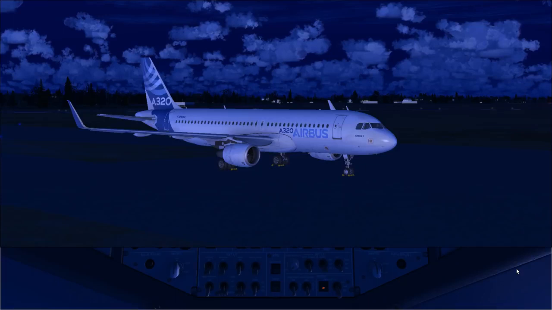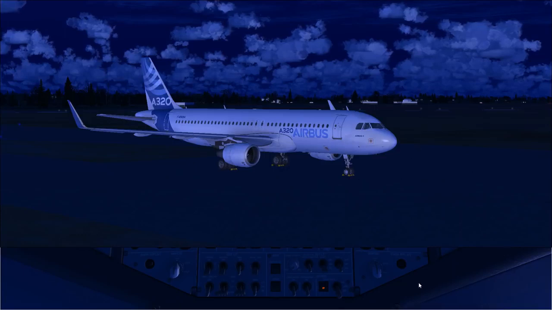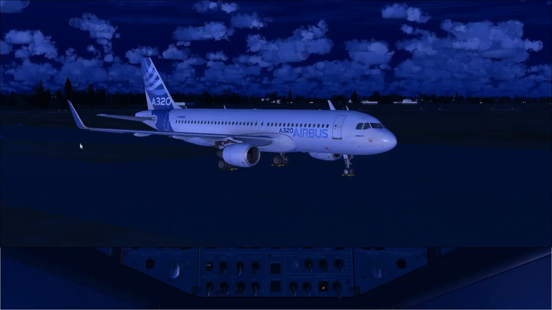Okay, so as you can see the screen has gone all blue and mysterious. Basically what I've done is just change the time of day to night, and also managed to overlay this external view on top of my internal view here. So what I'm going to do is just demonstrate the various lights very quickly. So the first light is your strobe light. So that enables the white flashing lights on the wingtips there.